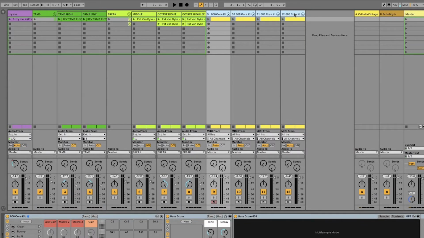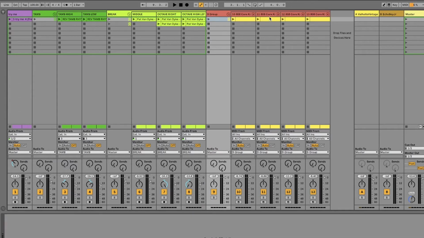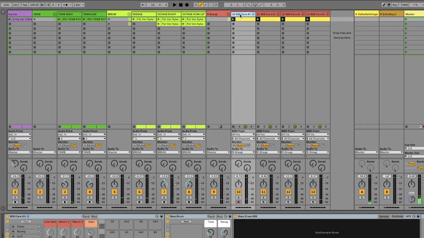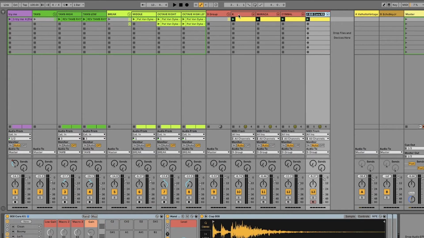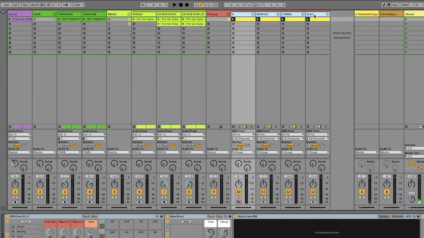So what you ended up doing here, if I just group these for a second and solo them, this is going to be your individual tracks. Cool, so these are the individual tracks, so you're going to want to go in and just rename them. So that's kick, this right here is going to be maraca, this would be cymbal, and this would be clap.